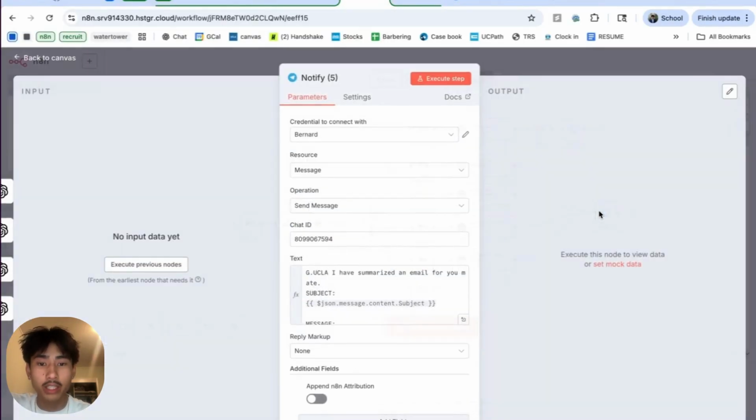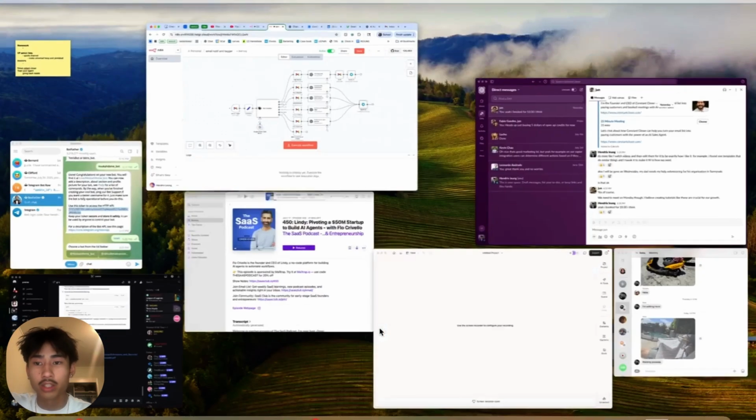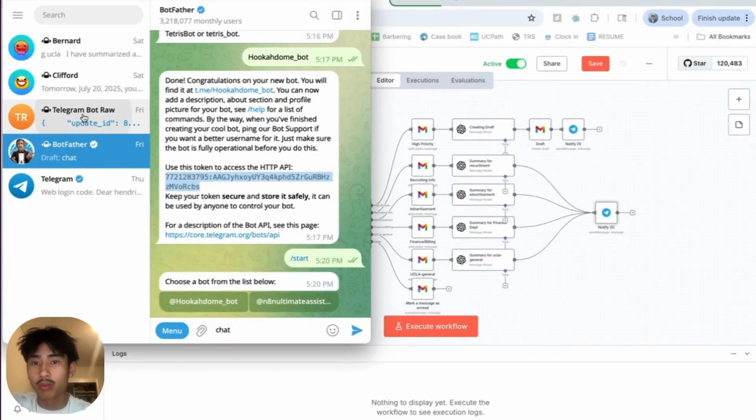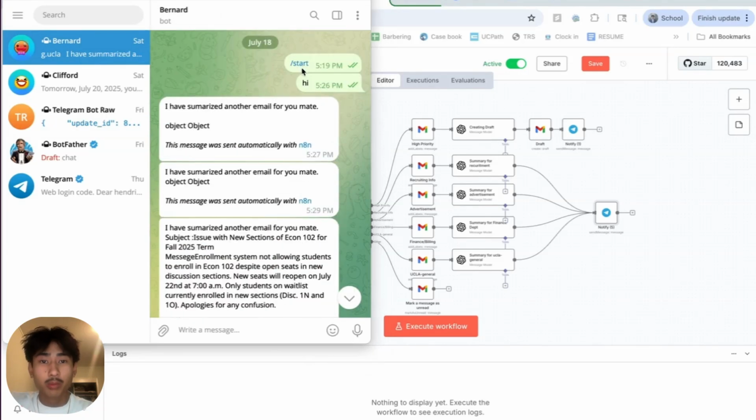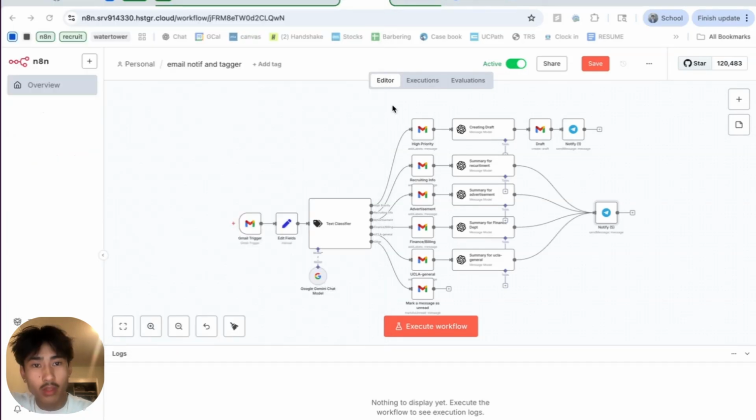And in order to connect your chat ID, what you're going to do is go to Telegram, go to Telegram Bot Raw, and then your Telegram ID, your chat ID, should be right here. Once you set all that up, and once you press start, your chat is activated. So let's go into the breakdown.